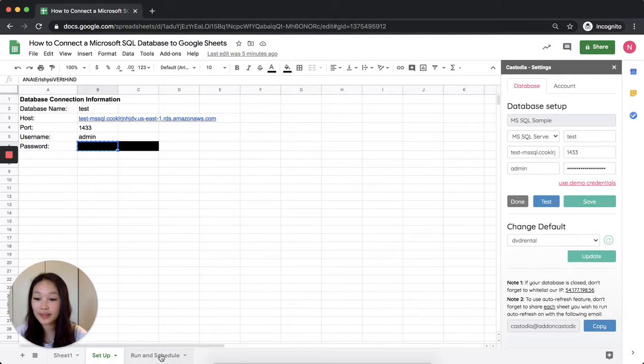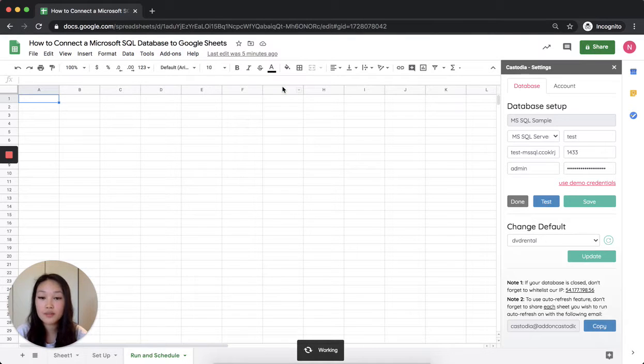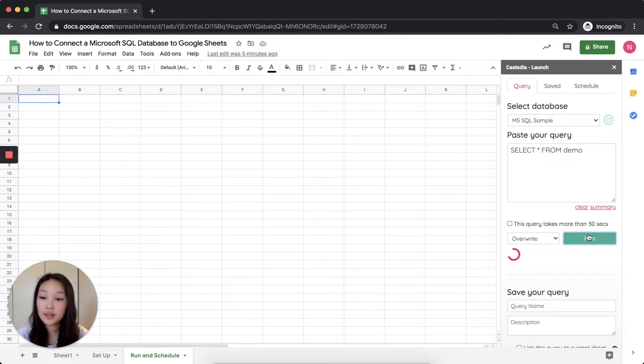Now let's run some queries. To run a query, go back to the add-ons, but this time go to Launch. Now select the database that you would like to use. So for us, we will use this one. And now paste in your query. So I will be using a query that selects all the information from the demo table, and then I will click Run.